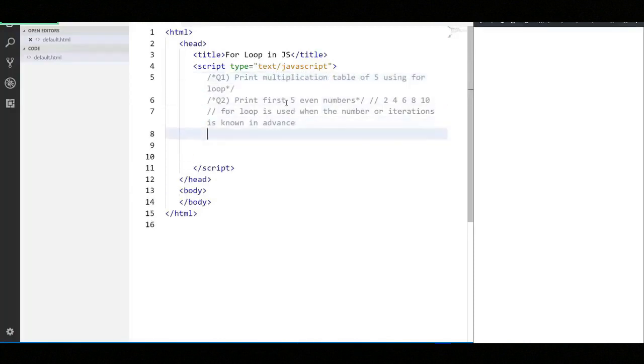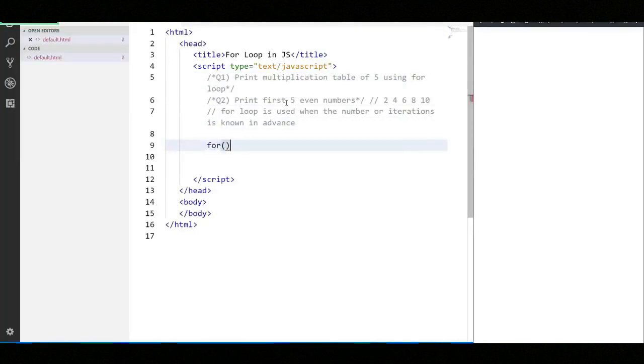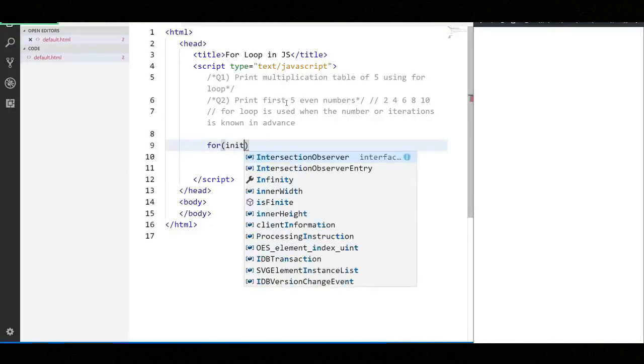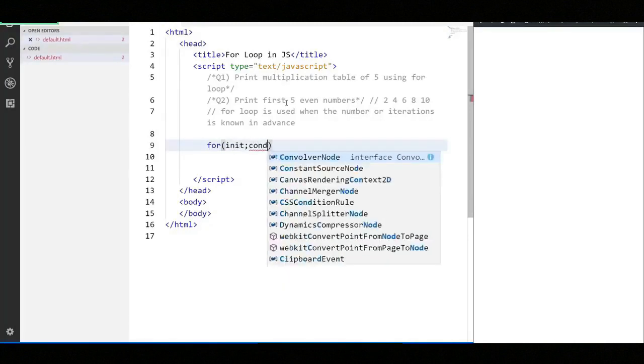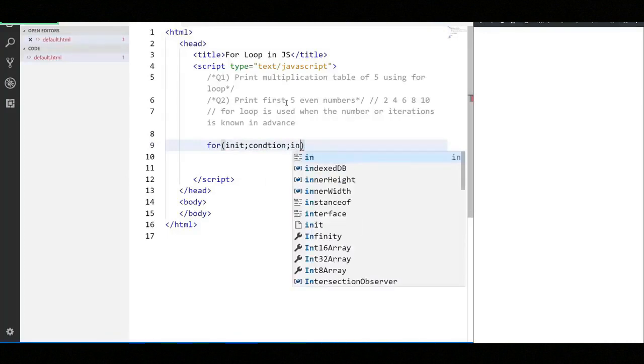So let's start with the coding, and let's see the syntax of for loop. So we have to type in for, so this is the keyword, and opening and closing round brackets, and inside that we have 3 different parts for a for loop. So the first one is known as initialization. So I'm gonna write init. Then we have a semicolon, we have condition, another semicolon, and then we have increment or decrement.